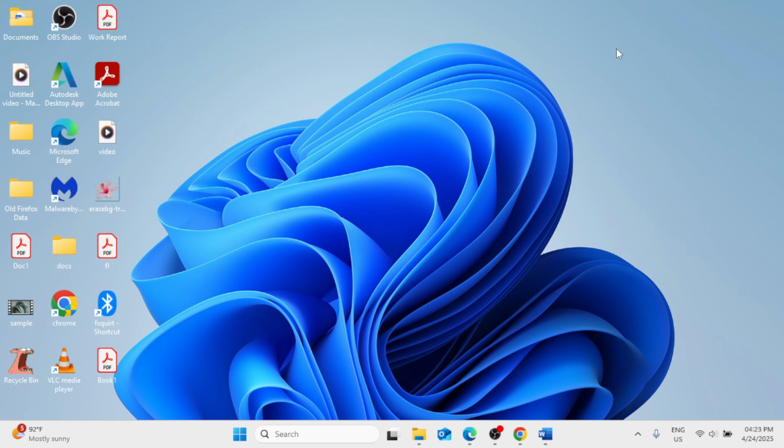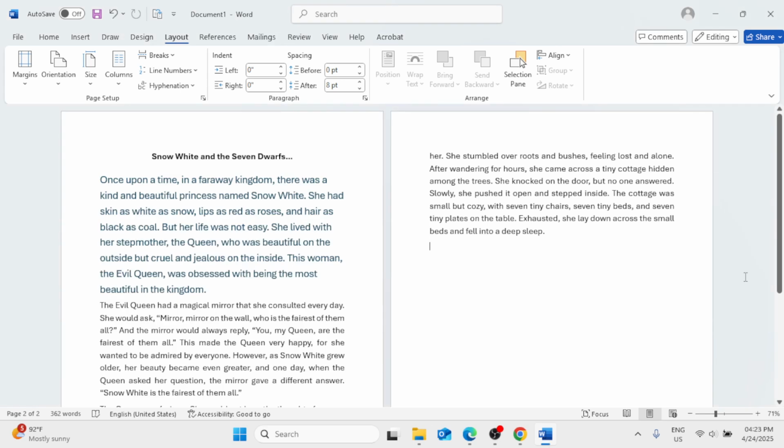In today's video tutorial, I'm going to share with you how to enable and use the shrink to fit function in Microsoft Word. So let's go quickly into the process. Let me just quickly open my Microsoft Word, and I have a document in here.